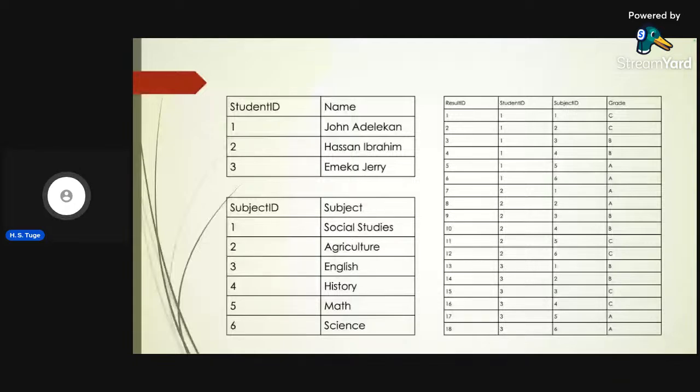Results. Now, if you realize, we added a column there called what? Result ID. This result ID is uniquely identifying each row in the results. So we can say result ID number 1 is for John, and then the subject number 1 is what? Social. It's like a linkage. Do you understand?